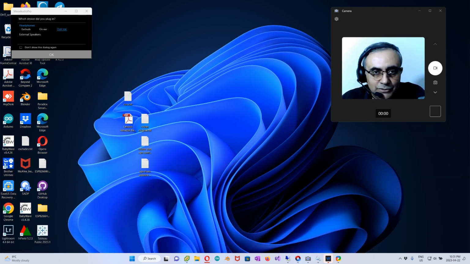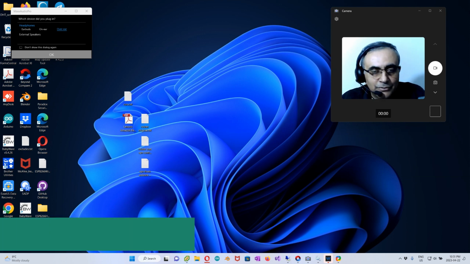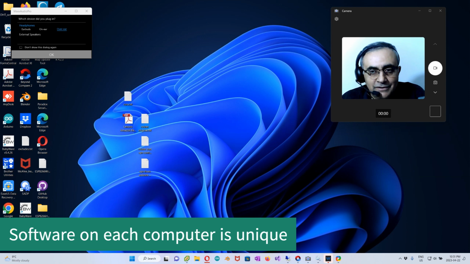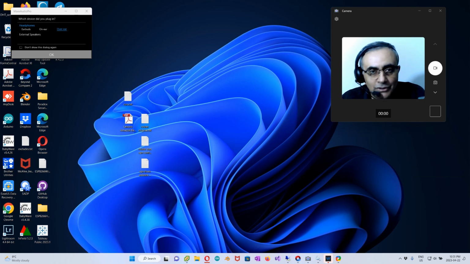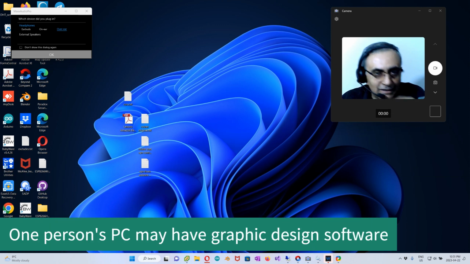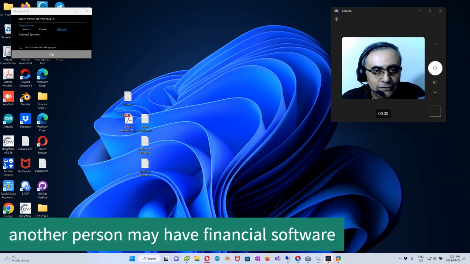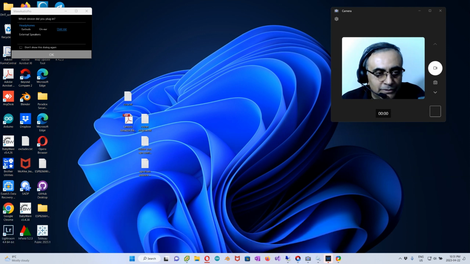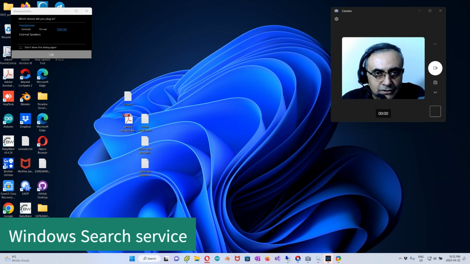But this is not what I'm showing you here, because depending on the computer, each computer has software that people install. So what software I have, you will not have, and what you have, I may not have. So what I'm showing you is common software components that we're going to disable. In particular, what I'm showing you here is the Windows search feature.